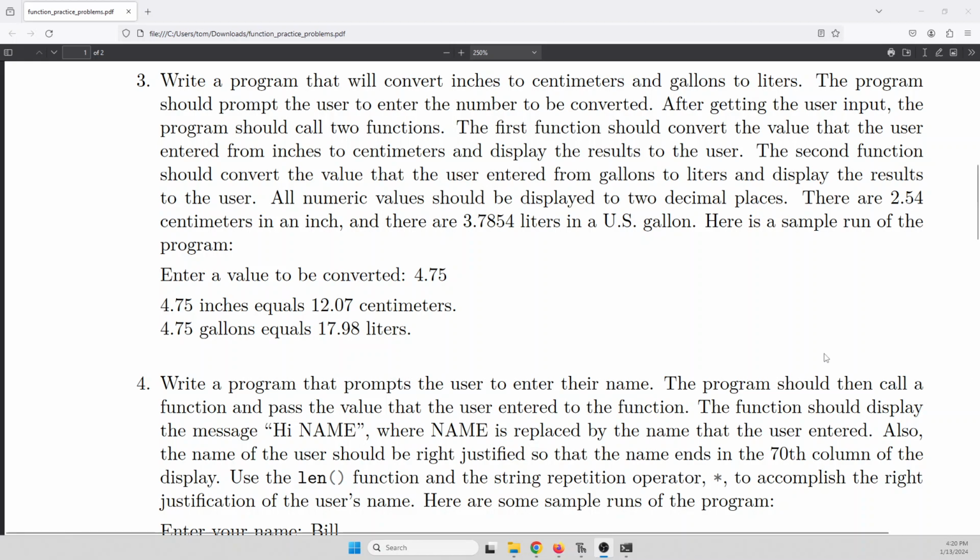All right, in this video, we are going to take a look at practice problem number 3 from chapter 3 on functions. The problem says, write a program that will convert inches to centimeters and gallons to liters. The program should prompt the user to enter the number to be converted. After getting the user input, the program should call two functions.